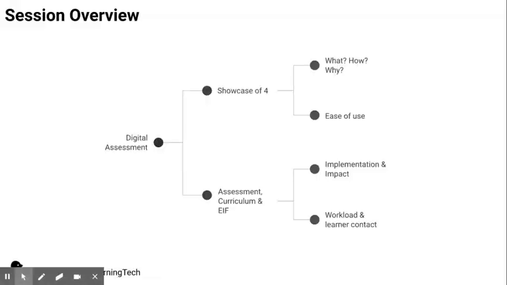This is what the session is going to look at. Digital assessment: we're going to look at 4 of the most common methods of digital assessment that are available. We're going to look at how they work and potential uses. So, why should we use them? As well as that, I'll offer some comment on how easy they are to use and set up.